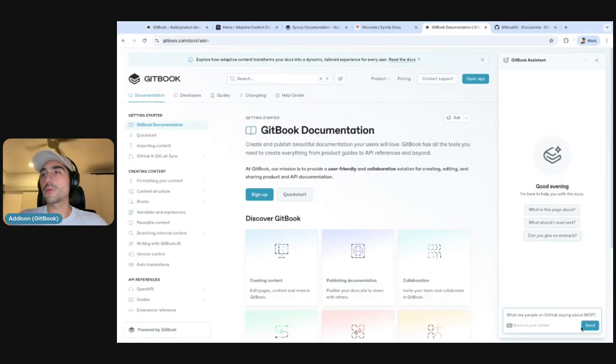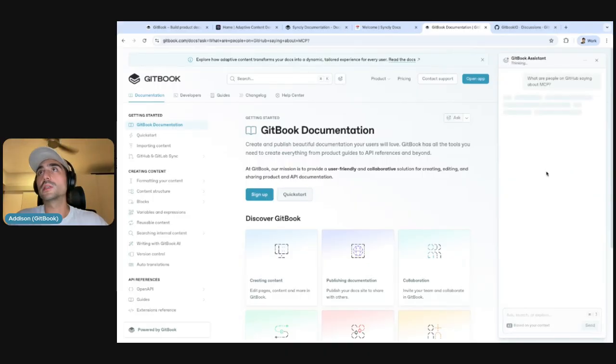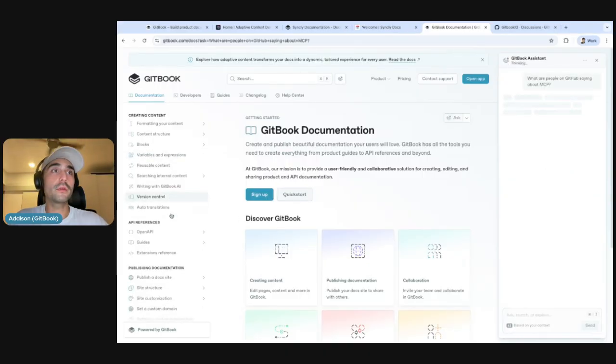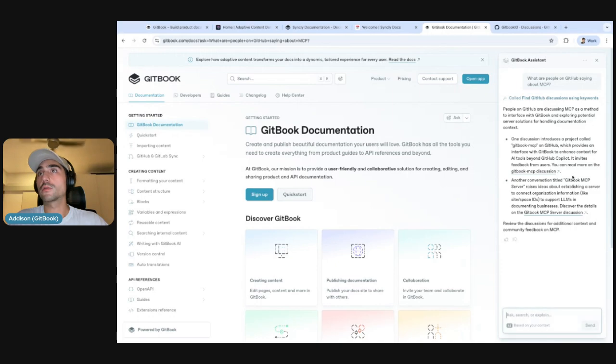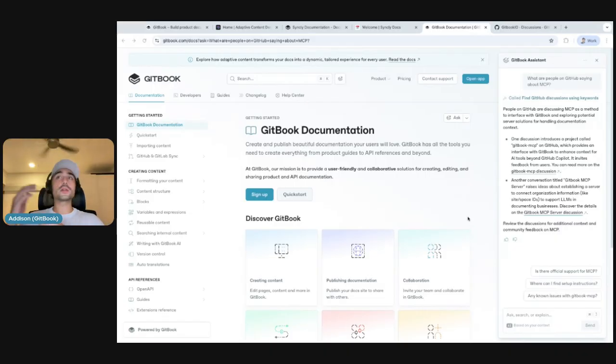So this is just a quick demo or an example, but we can say, what are people on GitHub saying about MCP? And we don't have a lot of information about that in our docs. So what it has done is basically called the MCP server. And it has linked us to these different discussions that we have inside of our community. So this is really, really exciting and really impressive for what we can do with the GitBook Assistant and where we're going with this.